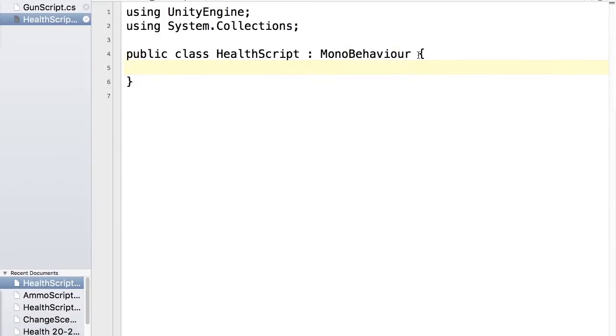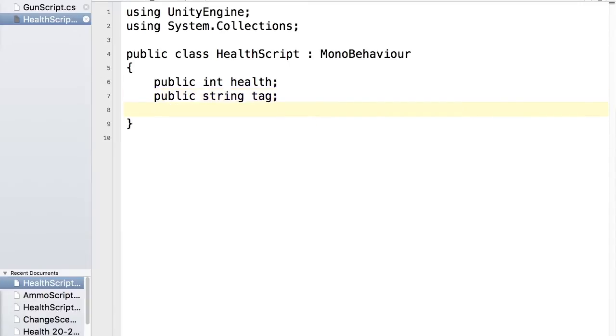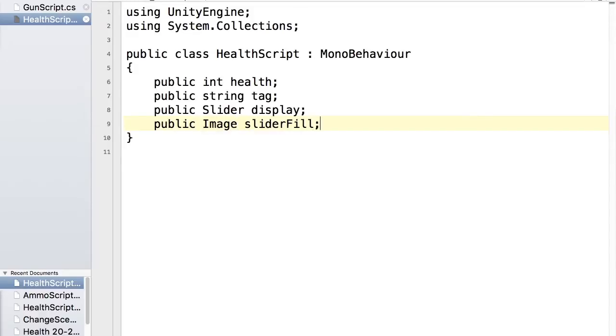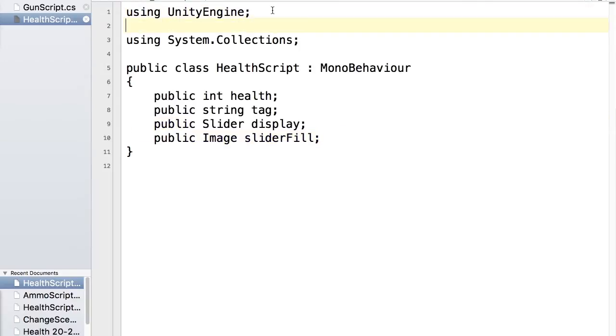So now in here, I'm going to just delete everything, and I'm going to make 4 variables. One of them is going to be an int that's going to represent our health. Another one is going to be a string that shows if we get hit, what kind of object can give us damage. The next one is going to be the display, so we're going to reference the slider class and call it display. And then we're going to say public image slider fill, like that. Now, in order for this to work, we need to go using UnityEngine.UI.